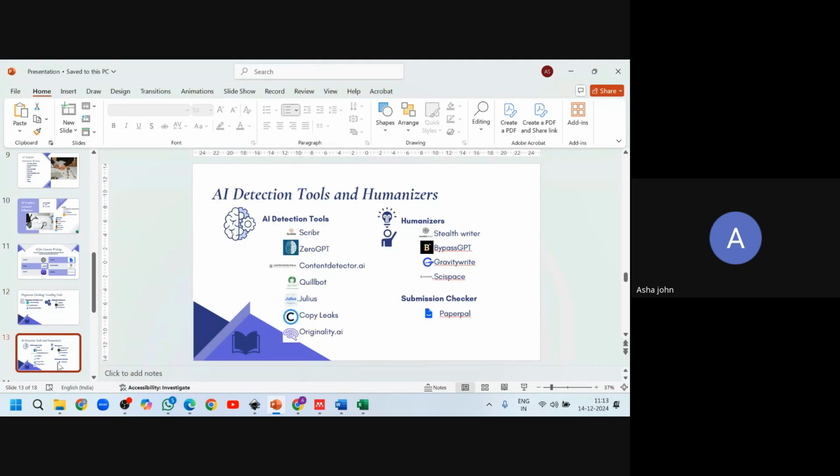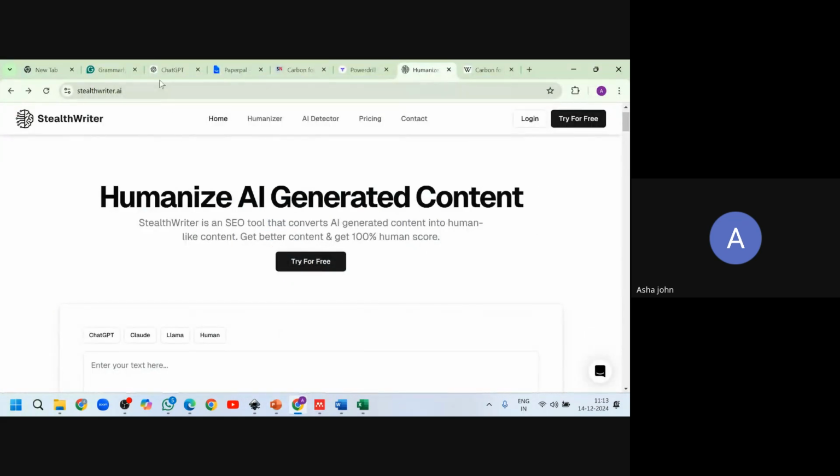Make sure you check for AI also. So ZeroGPT or Copyleaks or Scribber is very good in checking AI, and Stealth Writer and Bypass GPT is very good in humanizing. So it has been found even in the Stealth Writer. When you go for the Stealth Writer, there are some options also available for you.